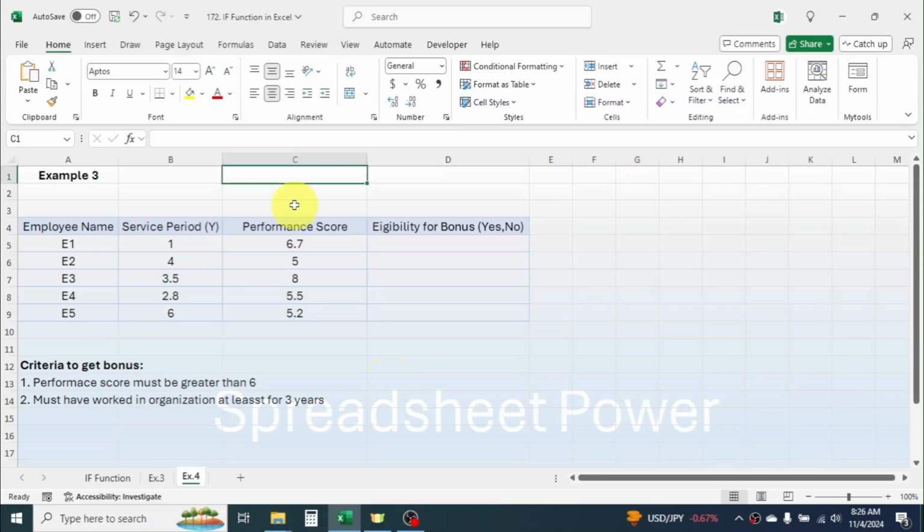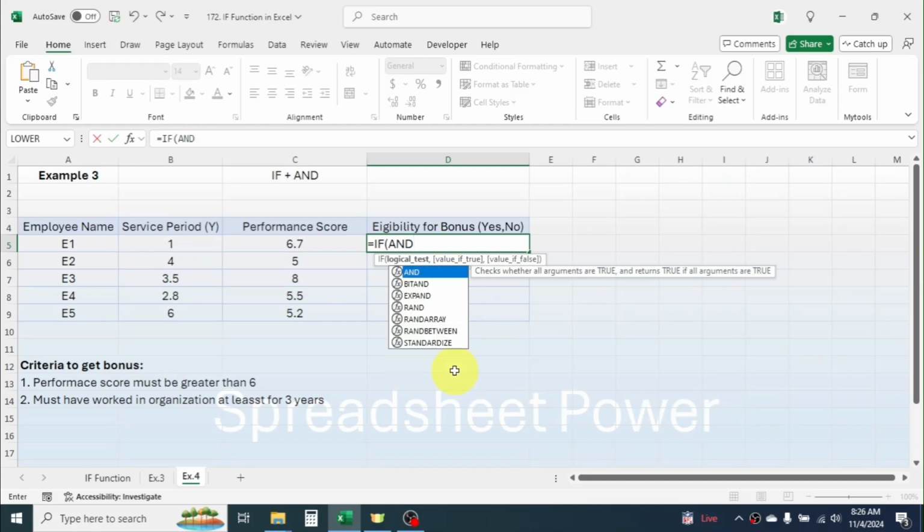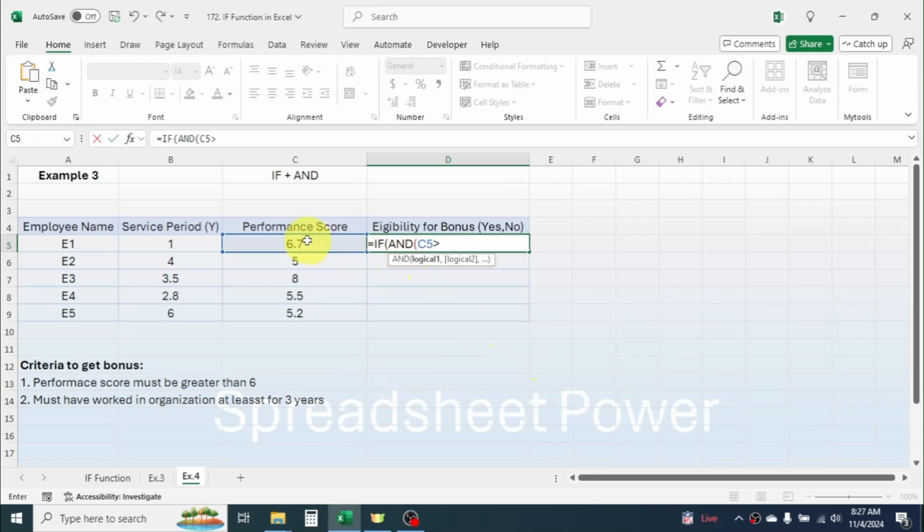So in this case we can use the combination of if and function together, because in case of checking for multiple conditions we have to use the and function. So here in this cell press equal to, then type the if function open parenthesis. In the logical test combine the and function, then open parenthesis. Now here in the and function we have to put the first logic, that is the performance score must be greater than 6. So click on performance score, type the greater than operator, then type 6, put a comma.